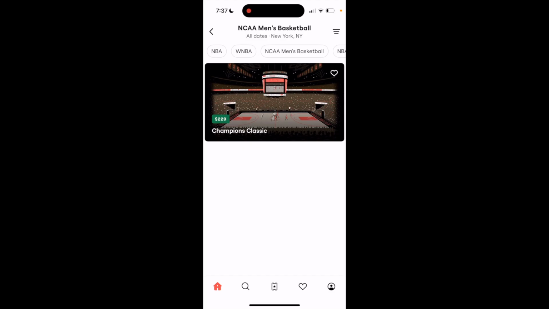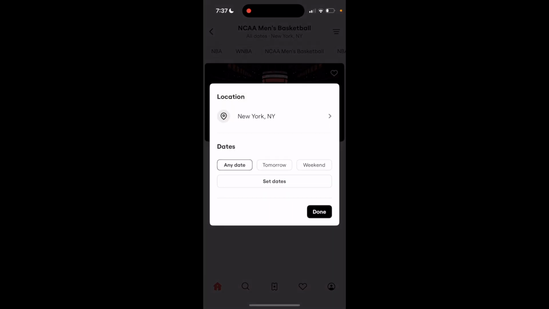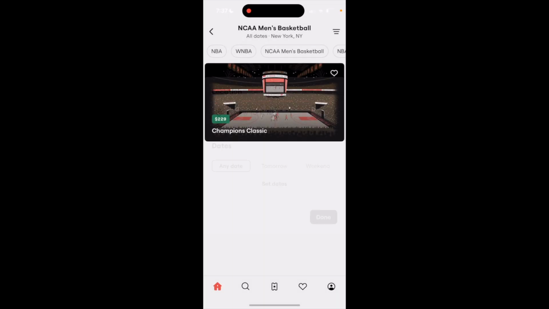Now, at this moment in time, there's no games because March Madness did just end, but the games will be right here. If you go to the top right, you can change your location as well as set the dates for something specific in the future. So, very simple, very straightforward. This is how to buy NCAA basketball tickets here on SeatGeek.